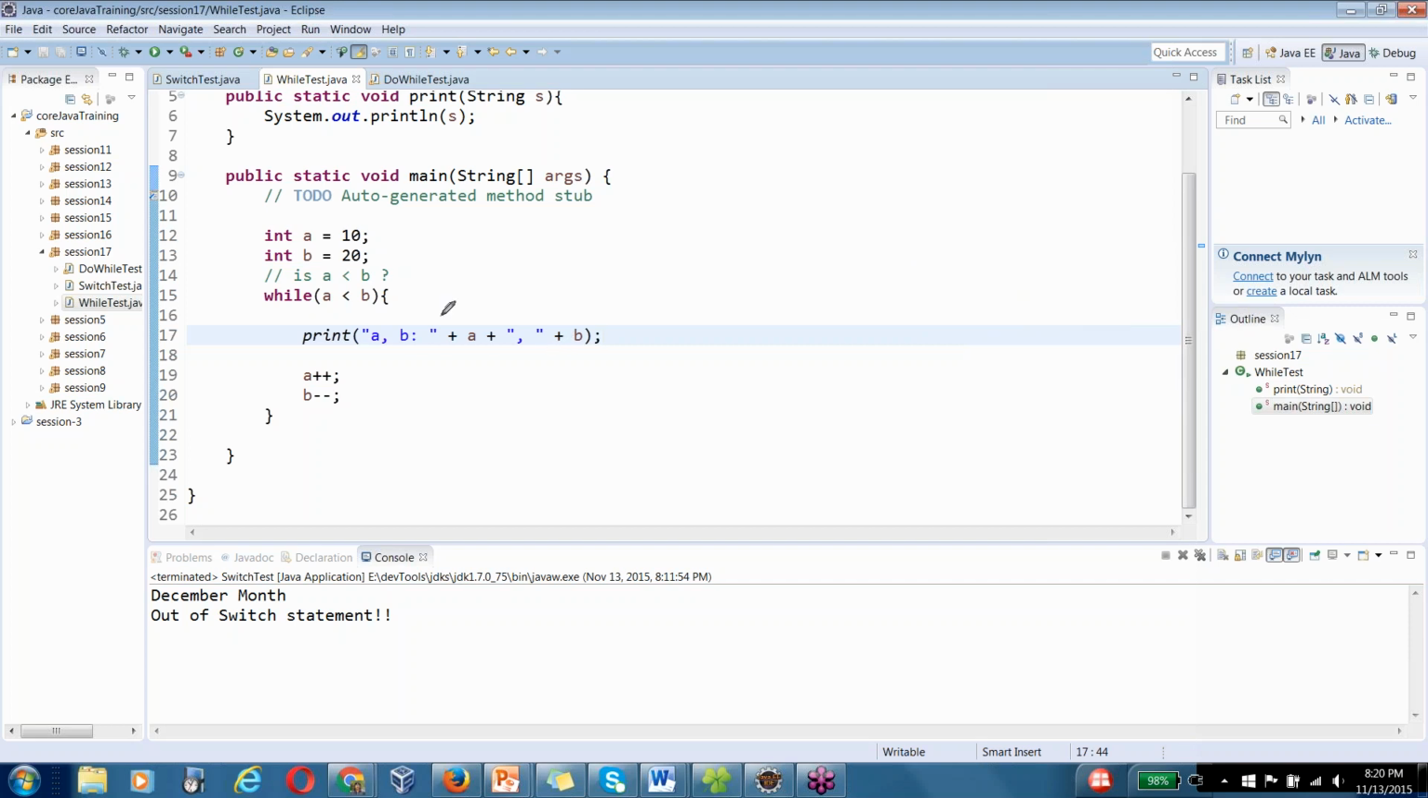Okay. So here, what is the question that I'm asking? Is A less than B? That is the question. So is 10 less than 20? Yes. So it enters the loop. It prints A and B. Then it increments A and decrements B.